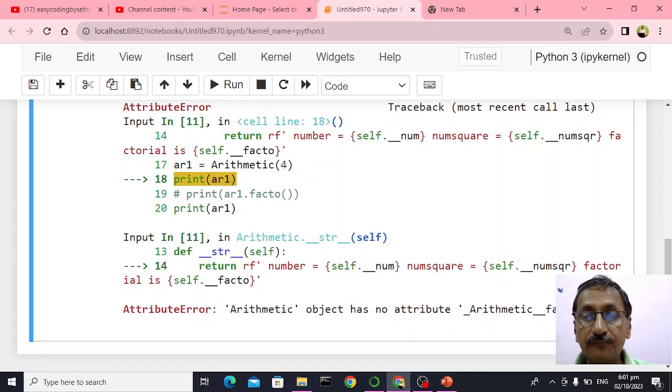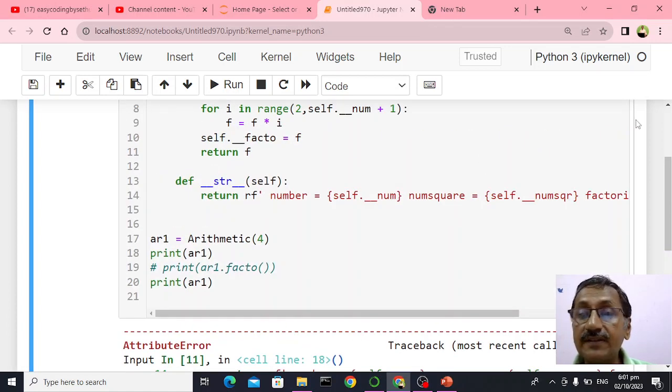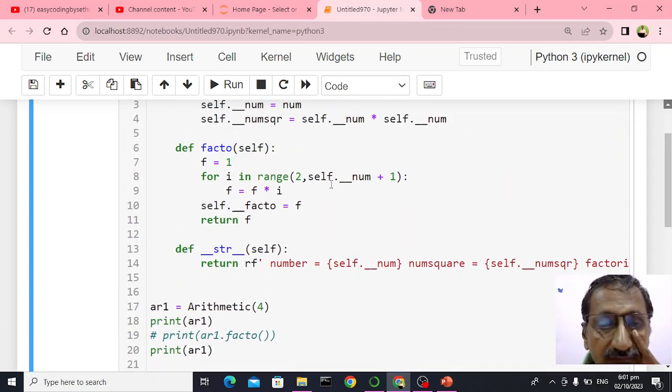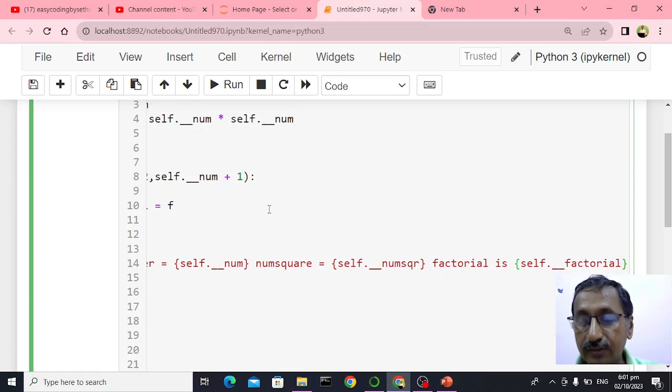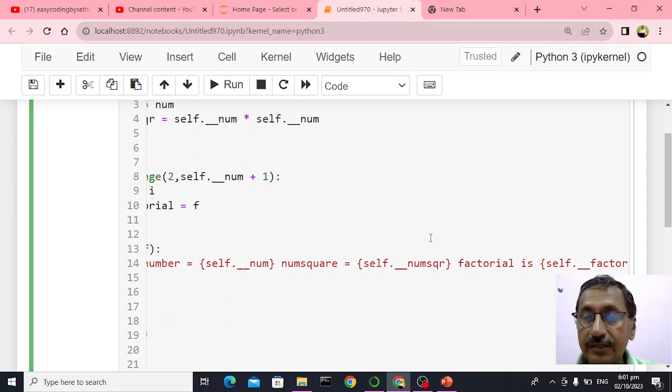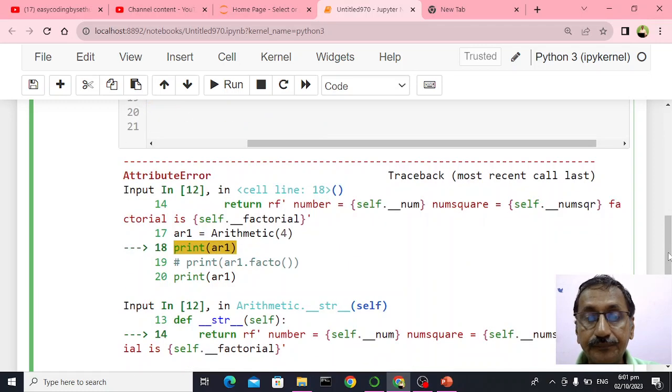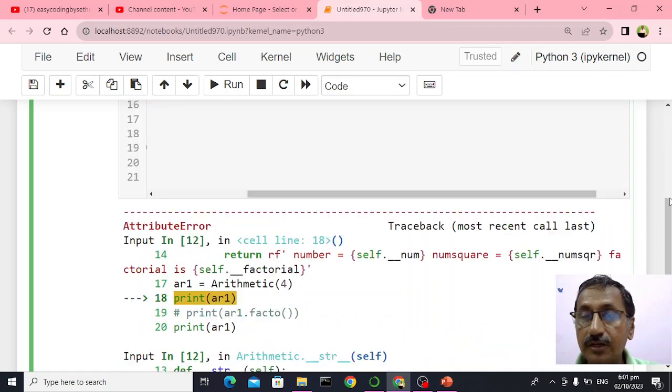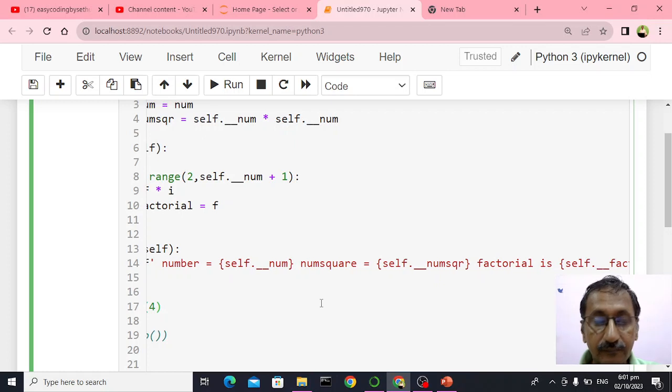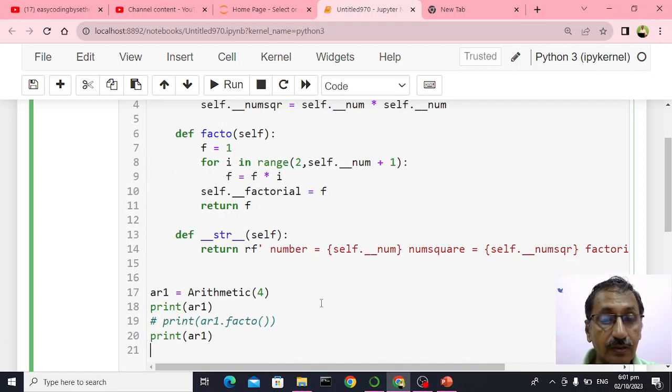I think there is some problem, we'll see. Print ar1, oh, factor. So what is the problem? We'll see. self.__factor. I'll just say factorial. I think we should get it. We'll just see what happens. Yeah, I'm calling arithmetic. I have not called factor at all. So I should call it. Okay, fine.